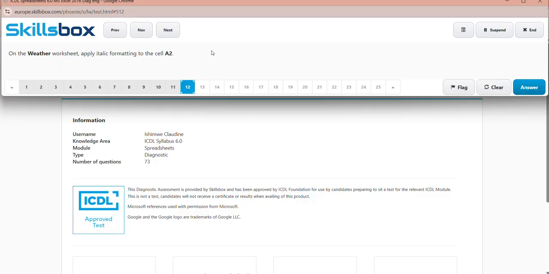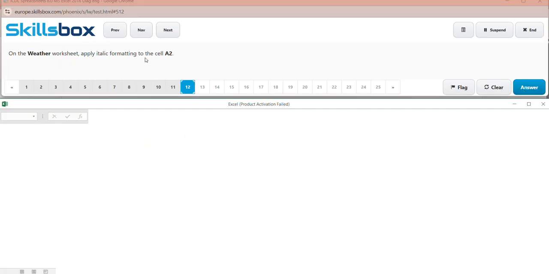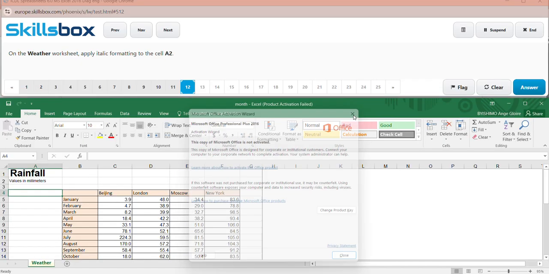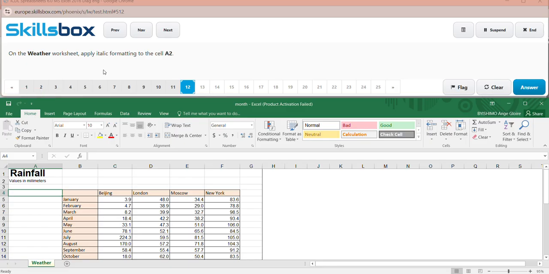On the weather worksheet, apply italic format to cell A2. You have to type the cell first, cell A2, then change it to italic. This is the italic they are talking about, as you can see. Tap on it, then answer.